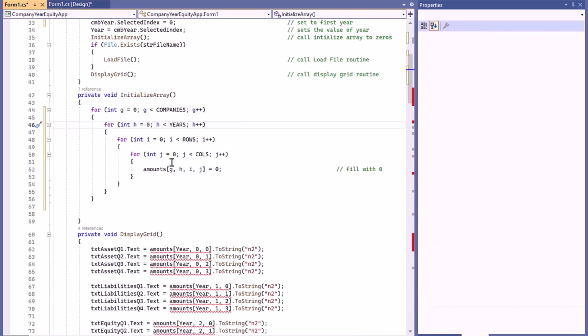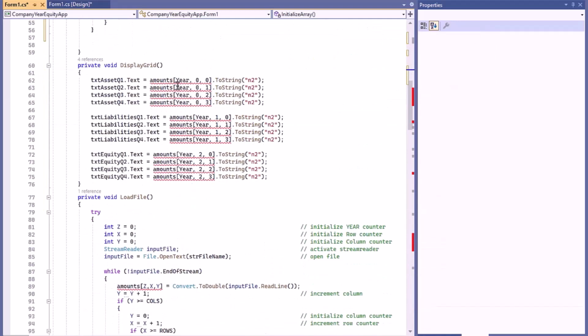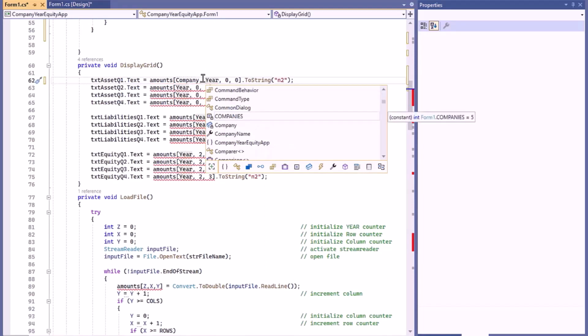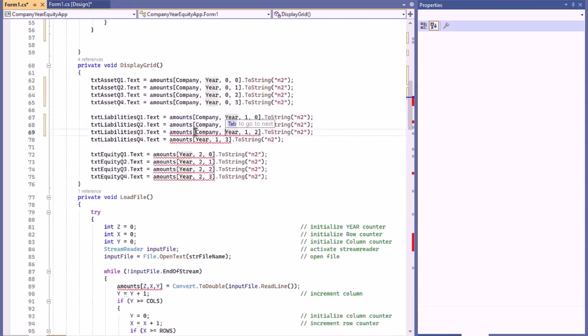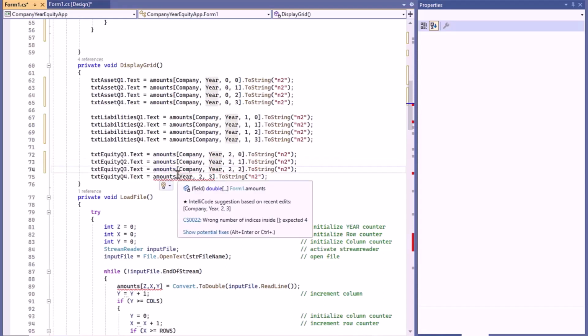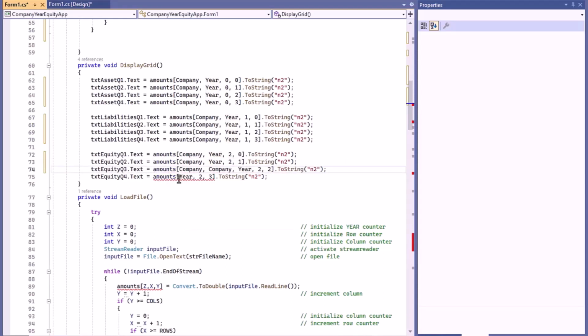As we move on down, the display grid is going to have to get changed. We're going to be adding the company piece in here. So we'll add company, comma. We'll do a copy paste on here and lay it in place and pop it into all of the elements in this piece, and right down in here as well, and right here.